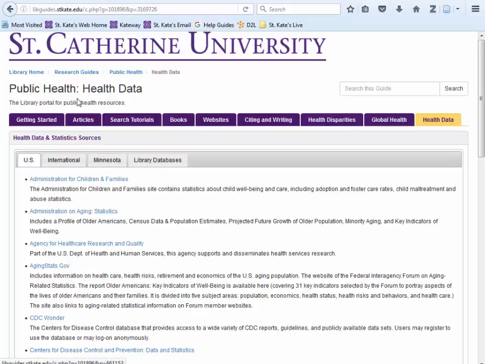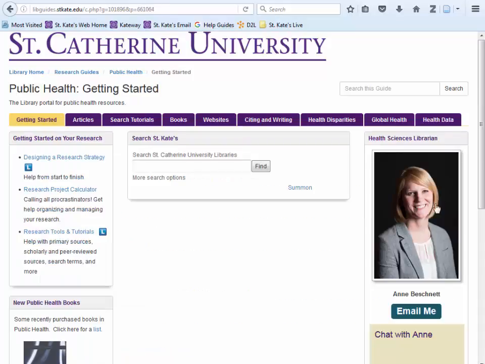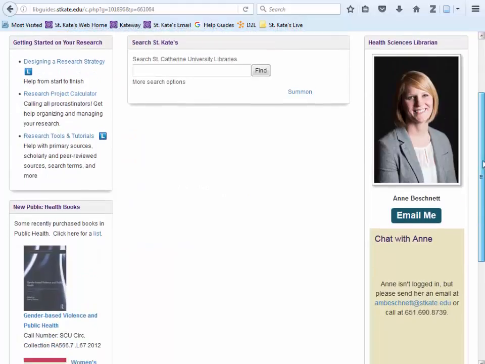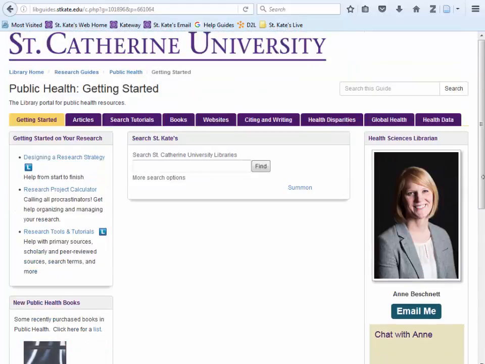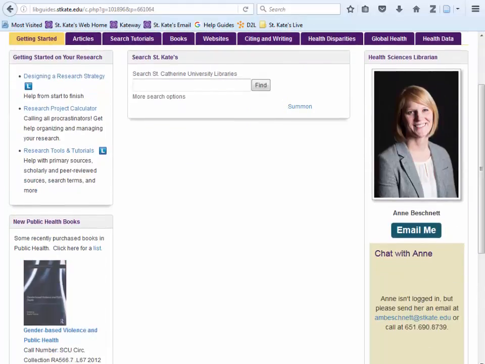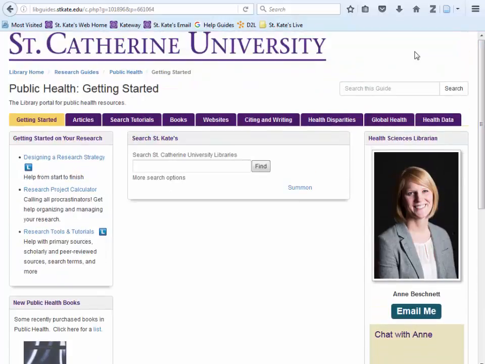You'll also notice on the Getting Started tab that you can find my contact information pretty easily. So this is one quick way to try and get a hold of me. You can see my email, and if I'm logged into chat, you can chat with me from this page as well. I'm going to go ahead and go back to our home page.